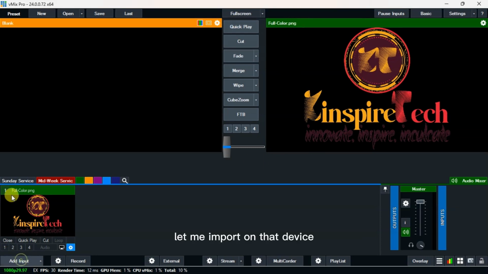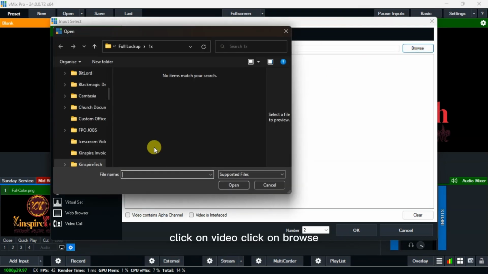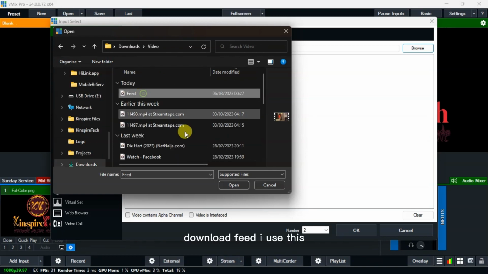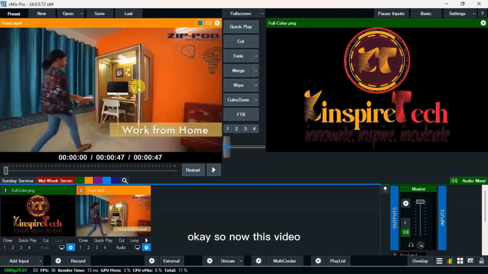Now let me import on that device. For this one, I'll be importing a video. I click on video, click on browse, then go to my downloads. There's a video I downloaded, download feed. I use this. So here I can now switch. You see, I can now select one or two, whichever part you want it to be. So I'll select two and click OK. So now this is the video.